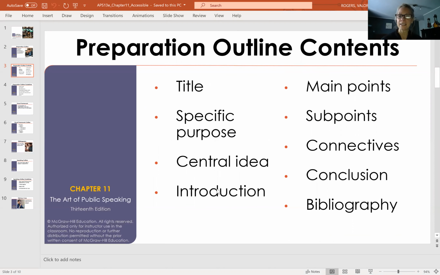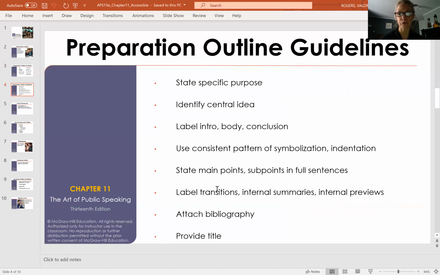So all the things that your preparation outline contains are, like I said, a title, your specific purpose, which in this case is to inform something, your central idea, which is kind of your thesis statement, your introduction, your main points, your subpoints, your connectives that we talked about on Monday, your conclusion, and then also your bibliography, because you will have to have some sources for this first speech.